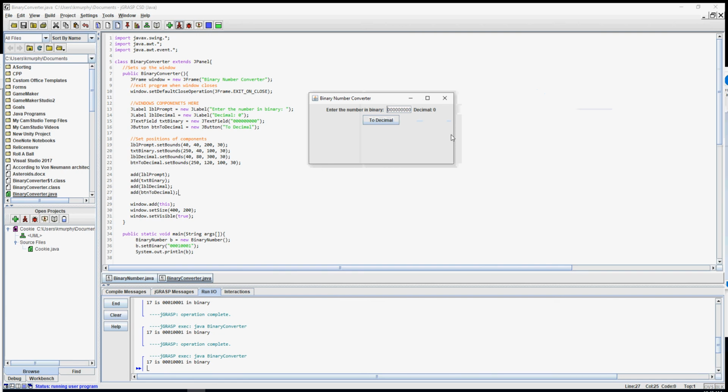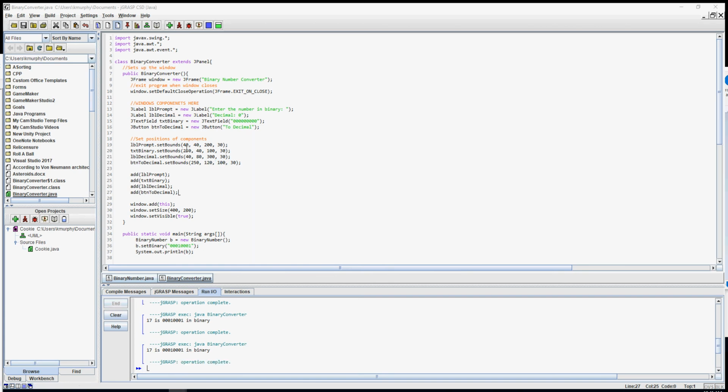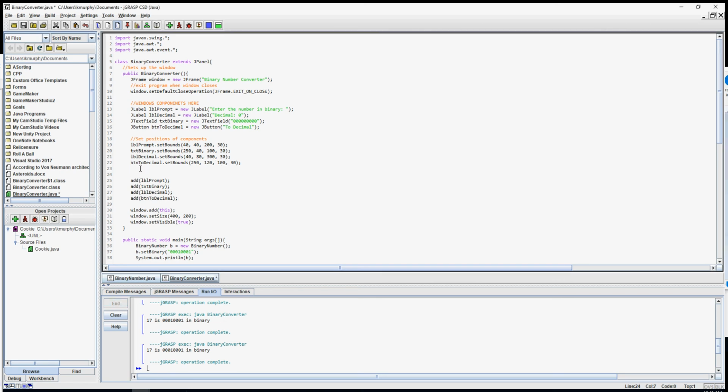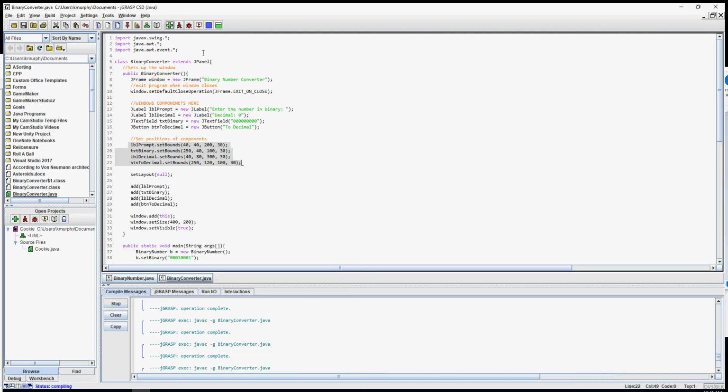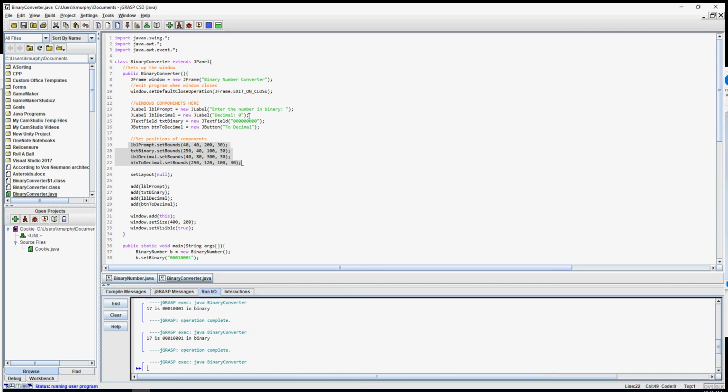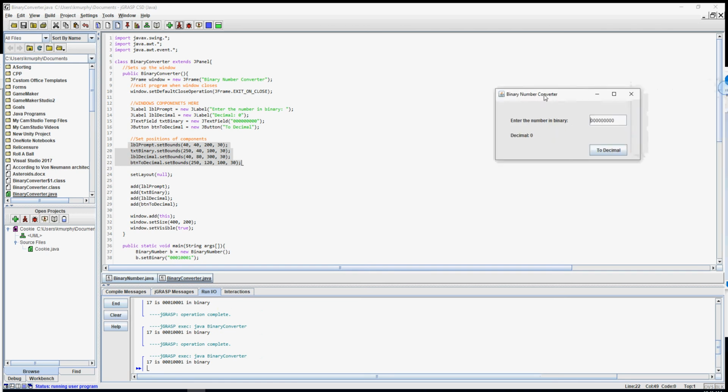I am forgetting something. Okay, our positions aren't working because I forgot one key thing. If you forget this, it just automatically puts them on in the order that you add them, like in an HTML format. We have to set that we want no layout. So I'm going to come up right before I add them and set layout to null. And all that does is say use these values instead of just adding them in the order that they were added. Oh, this should look better. There it is. Oh, that's not too shabby.